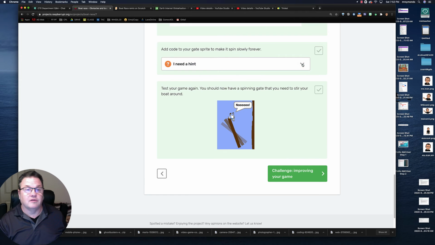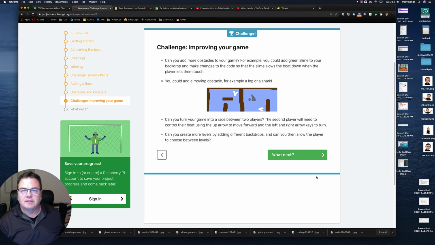You can open up the hints if you want to work quickly and not do that, and then you've got to miss the spinning gate. Improve the game. Can you add more obstacles? You could add a shark or a log or something else. Have fun with this. It's definitely a slightly more complex game, but we've covered a lot of step-by-step sprite management and code management in Scratch.